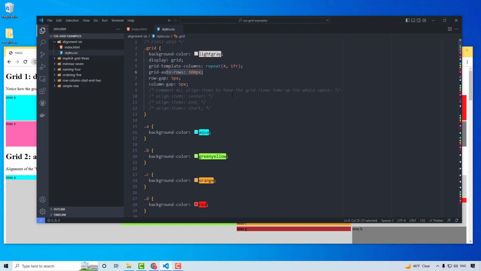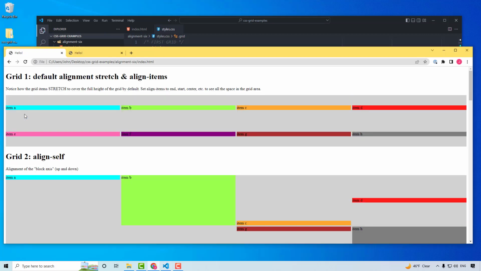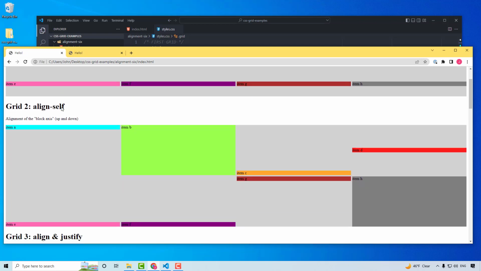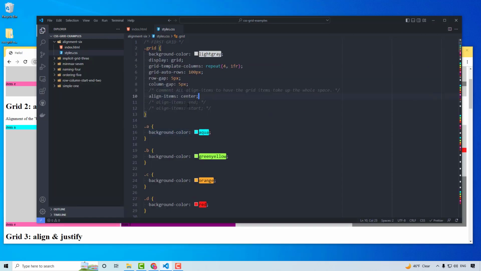So if we were to do align items center, we'll save, refresh, and now all of the content in the grid item is centered. And then we can do that with align self as well. And you can also do end and start. I'll let you uncomment those as you please.